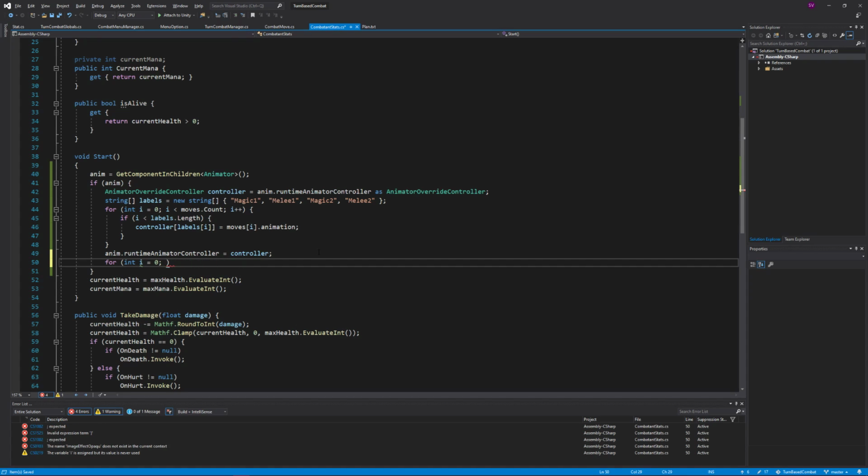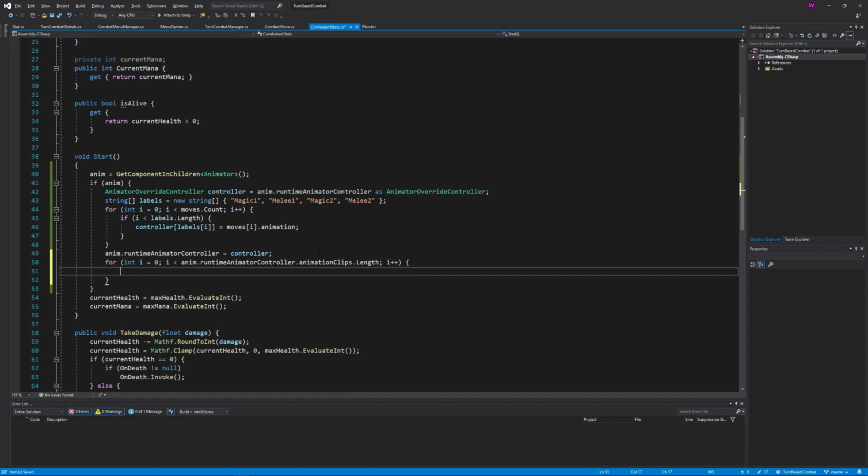And I need to get a new keyboard or something. I suck at typing. But we're just gonna check length, i++, and we're just gonna print out the name of the animation clip.